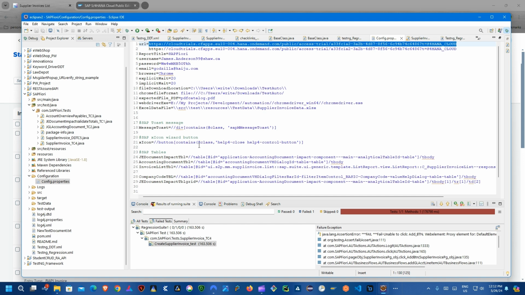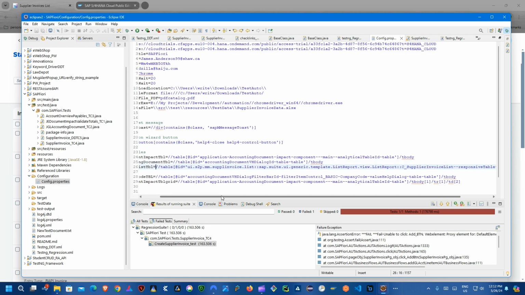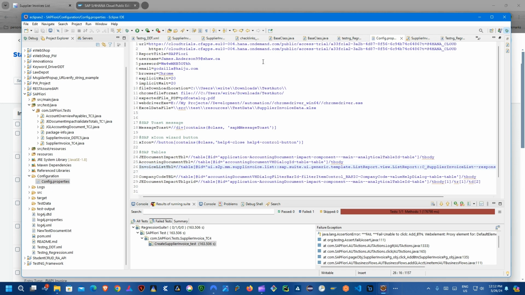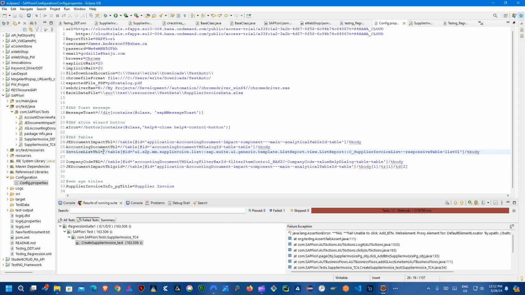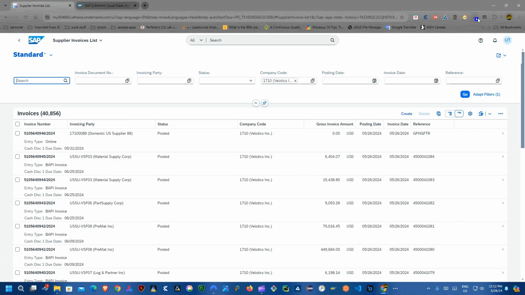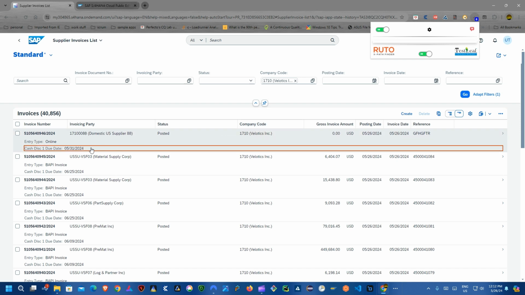So I already have it set up in here. So here's my invoice list table right here. And so you can see that that's the table that I have here. Right there. That's the table there. So what I did was, let's go into Ruto here. Let's turn that on.